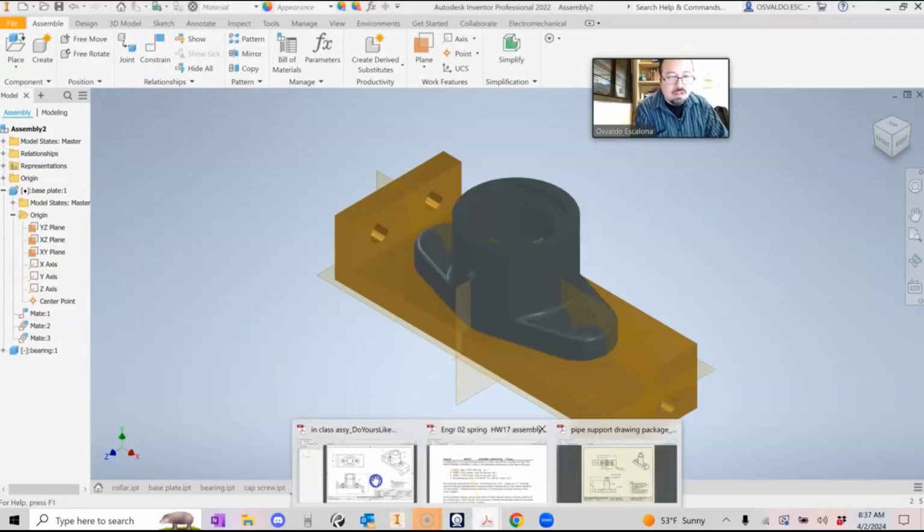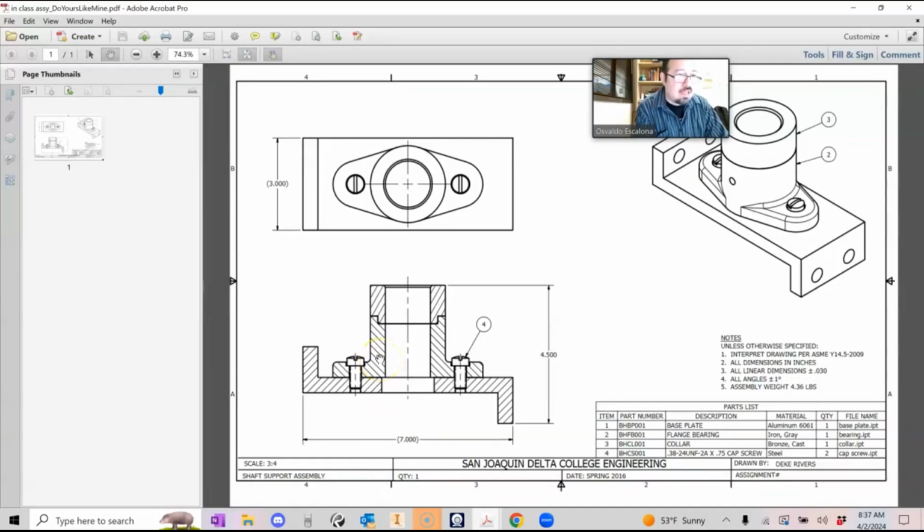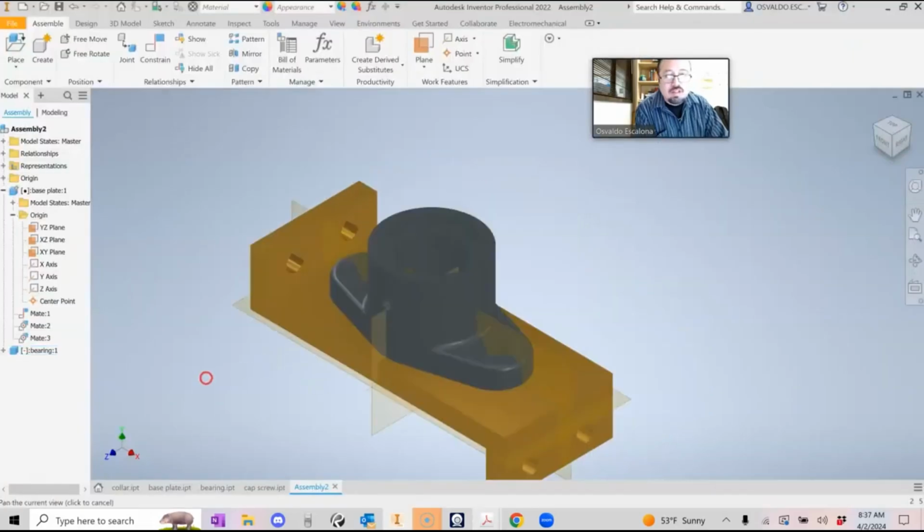Okay, let's continue assembling things. So I got in that bearing. The next thing that I have is the collar that is right on top of it. So how do I bring the collar?